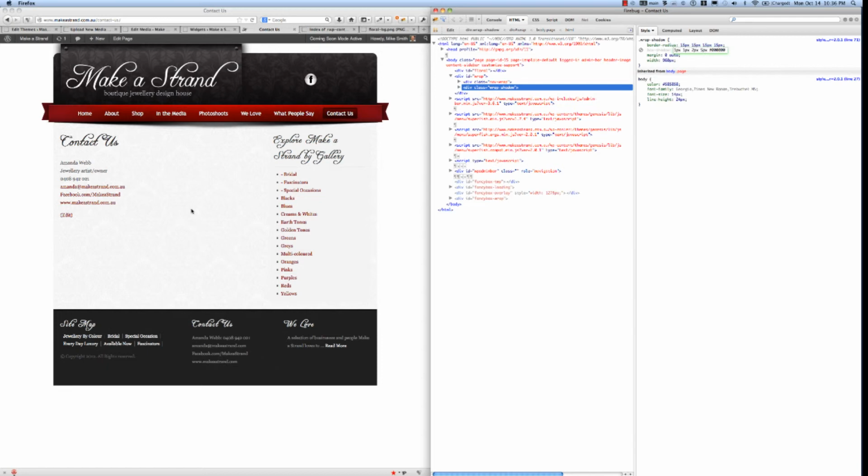Okay, so if we take this shadow away completely, and make the outside panel white with no background image, then this is the result. So Amanda, if you could just have a look at this and see if that's what you'd like. Okay, thanks very much.